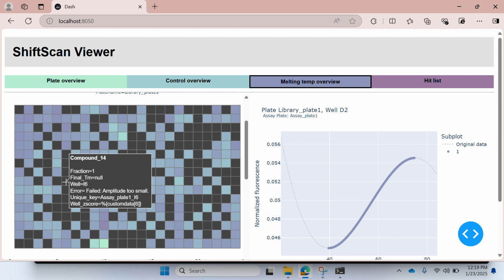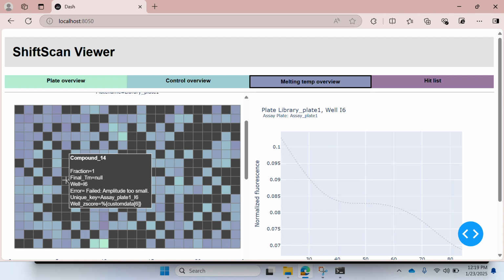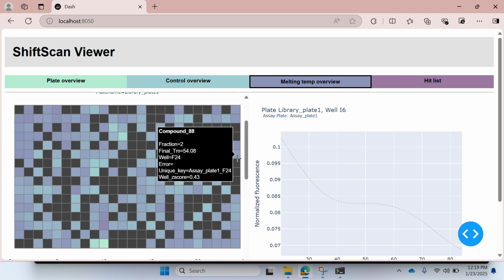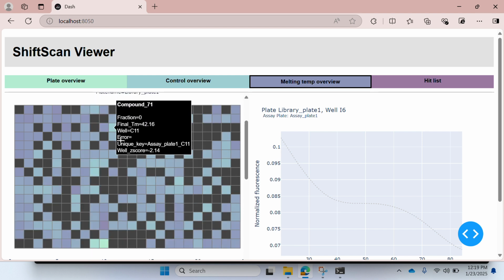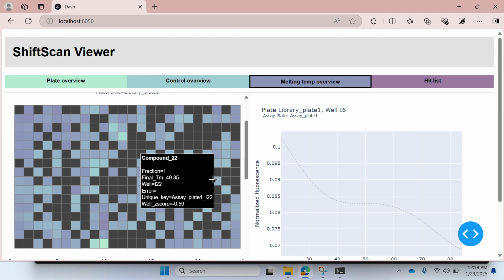And similarly, these failed ones, these sort of gray, black, charcoal colored things, you can see why they failed. You know, there's no sigmoidal there. But it allows you to explore your data, and also this is very useful for finding edge effects or sort of weird patterns in the data that may show some pipetting issues.